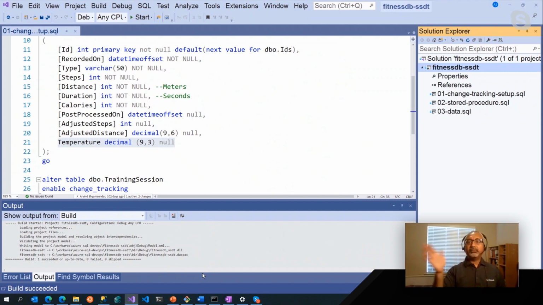So if the target is at an earlier version, it's actually going to do a schema comparison. And based on the schema comparison, those tools produce an alter script for you, or will run the alter script automatically for you on the target. So that's the declarative approach.